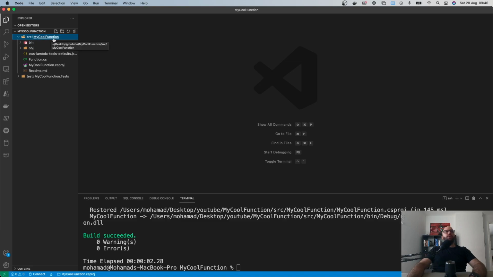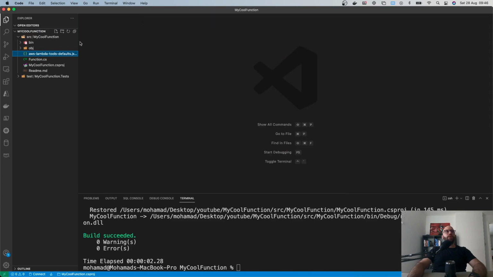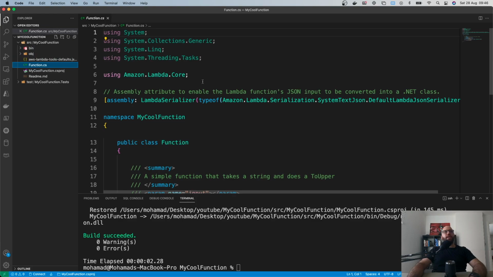Inside the folder my cool function, we can see that we have a normal .NET application, which contains a csproj and a function. As well, we can see a lot of classes, and there's a lot of configuration, which is related to AWS Lambda, basically this configuration folder, which gives a lot of information related to the Lambda function that we have right now. We're going to explain this in detail, but for now let's open function.cs and see what's here.